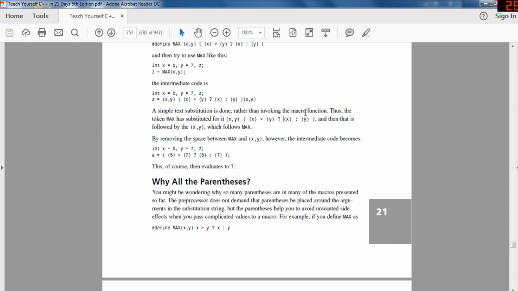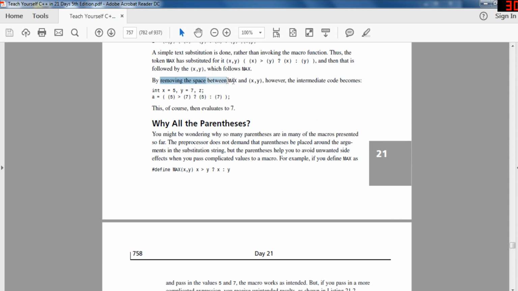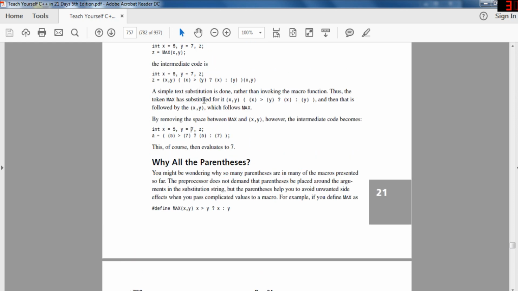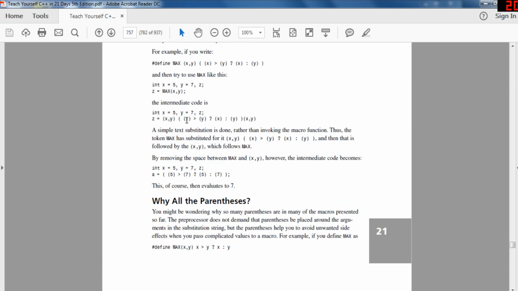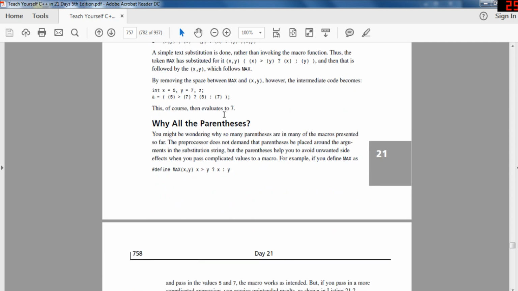So after the substitution, rather than invoking the macro function, the max has been substituted, and that is followed by this, followed by max. By removing the space between the max xy, however, the intermediate code becomes this, and this evaluates as 7. So yeah, spacing matters. Just make sure you do it right for your spacing.